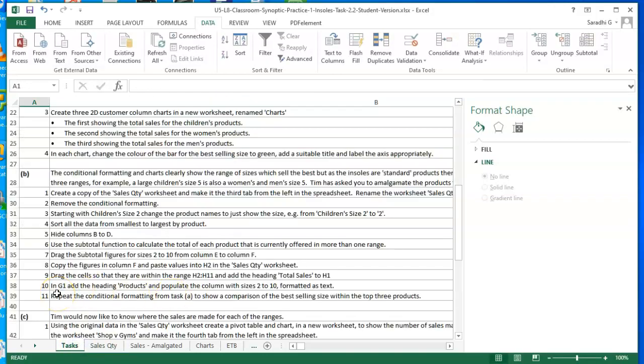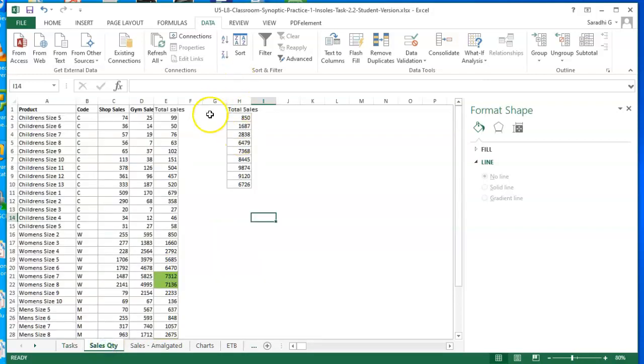Then in G1, add the heading products and populate them from sizes 2 to 10 formatted as text. In here G1, they want you to call it products and they want to put the numbers. So this was for size 2 and this was for size 3. They want you to do up to 10. So after you type 2 and 3, you can just drag them and up to the size 10 will come. Okay.